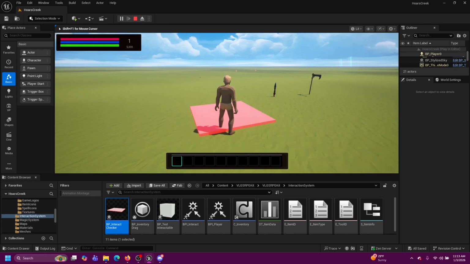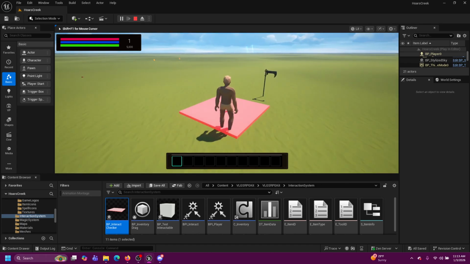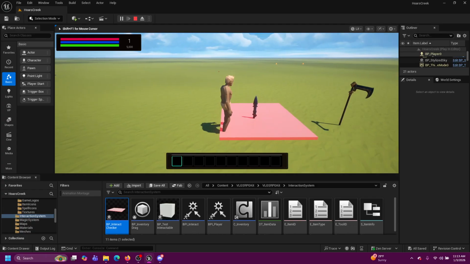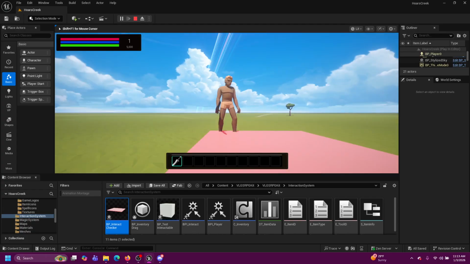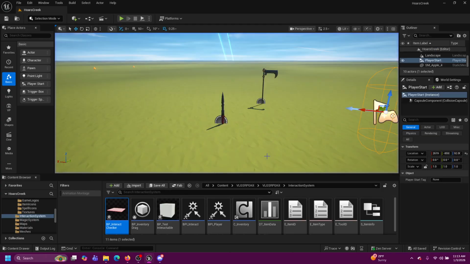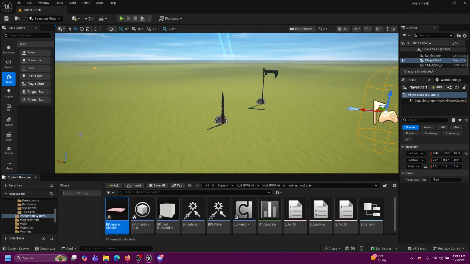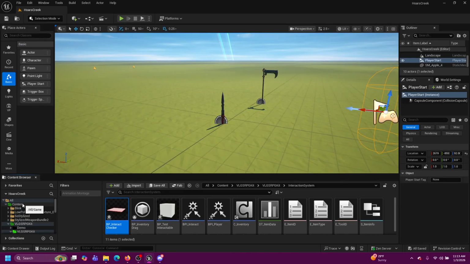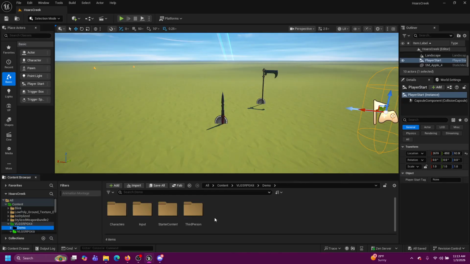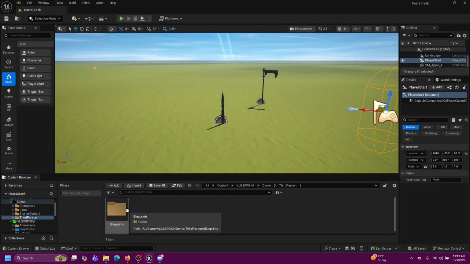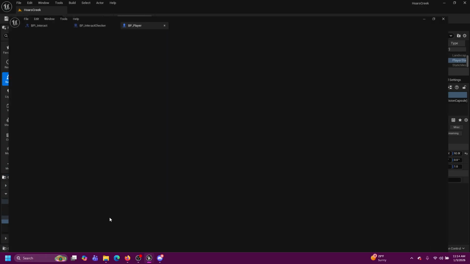When I hit E, nothing happens. When I overlap the sword and hit E, now it's in my hand. Let's jump into our player blueprint in our Epic Games demo folder, third person, and blueprints.